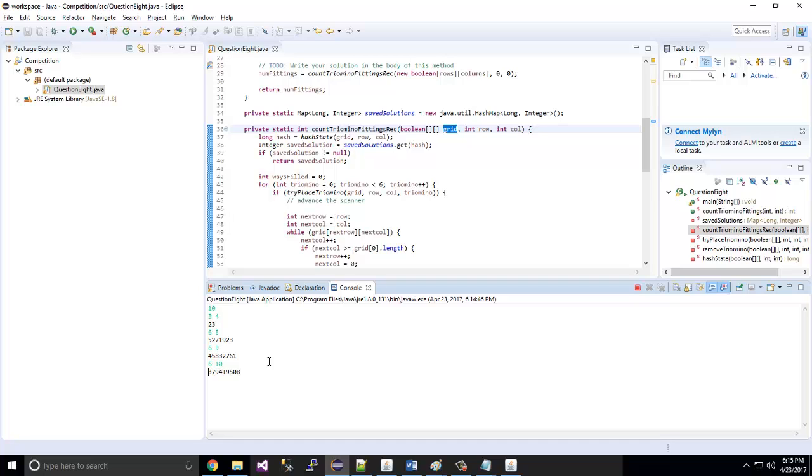So there we go. That's our whole solution for question 8, triominoes. Thank you for watching the solution videos. This is the last one, as it was the last problem. We hope that these have been informative, and we hope to see you again at our future competitions.